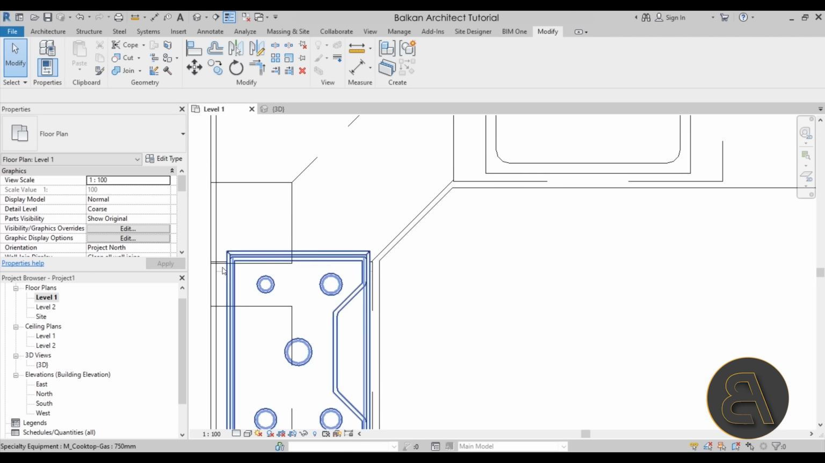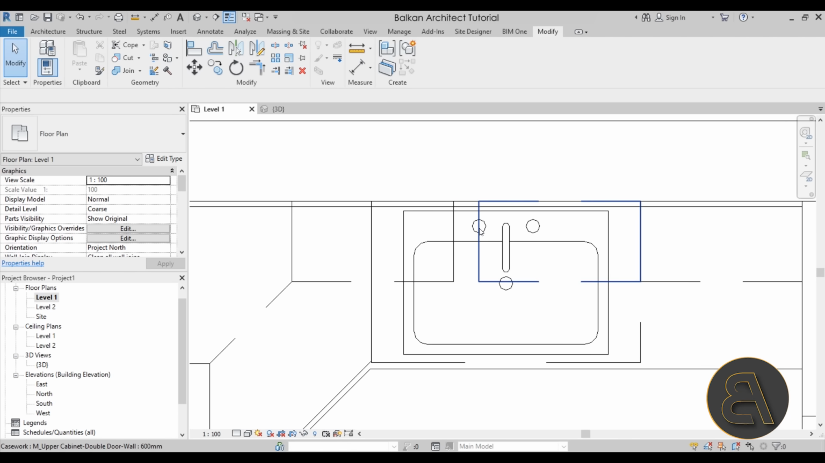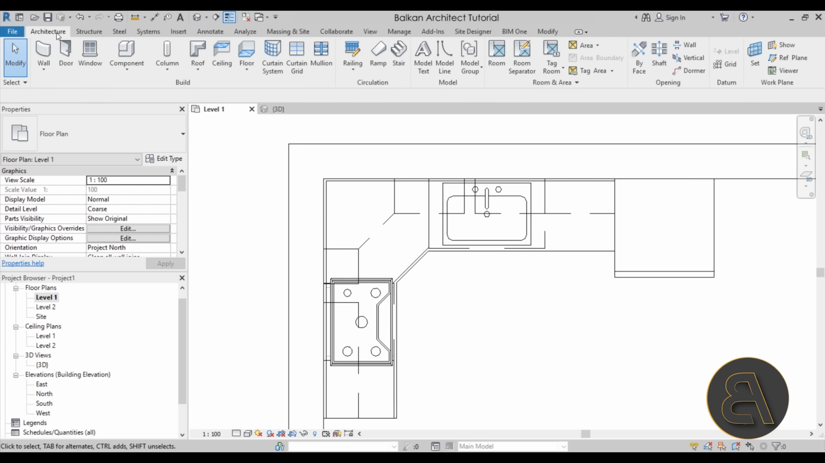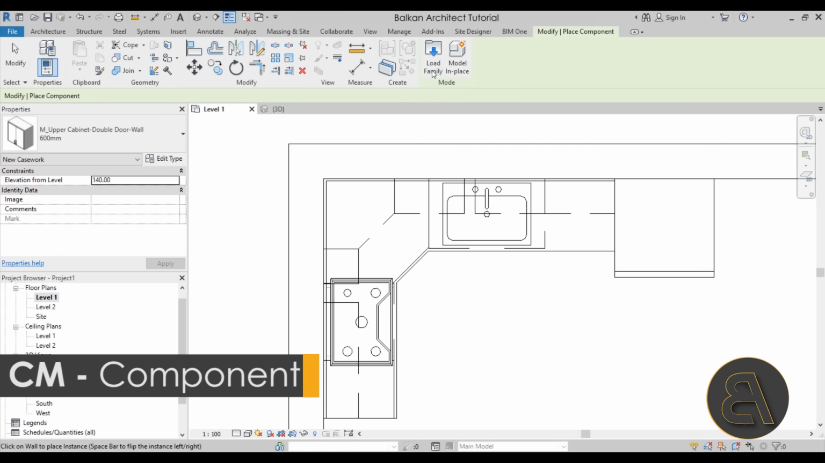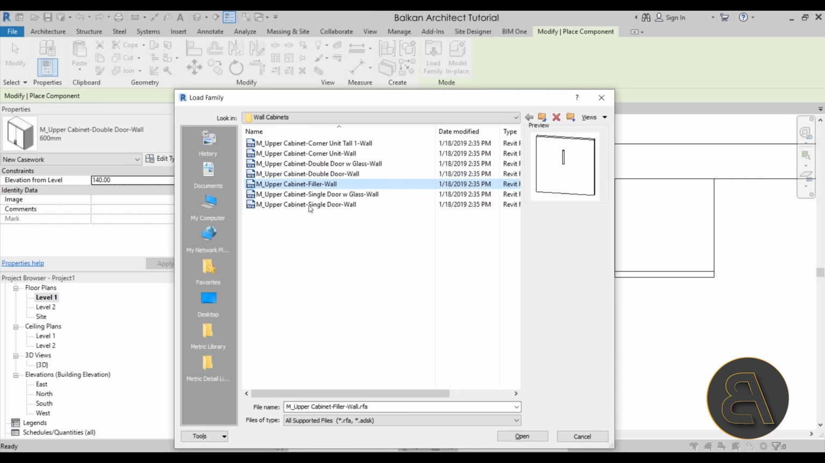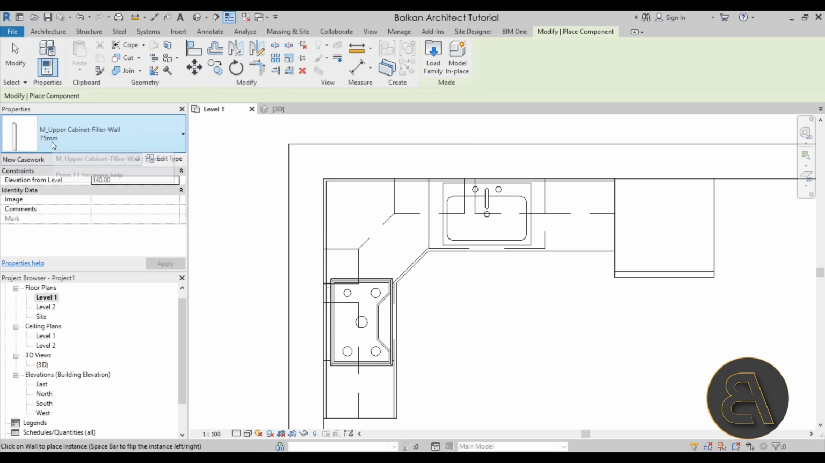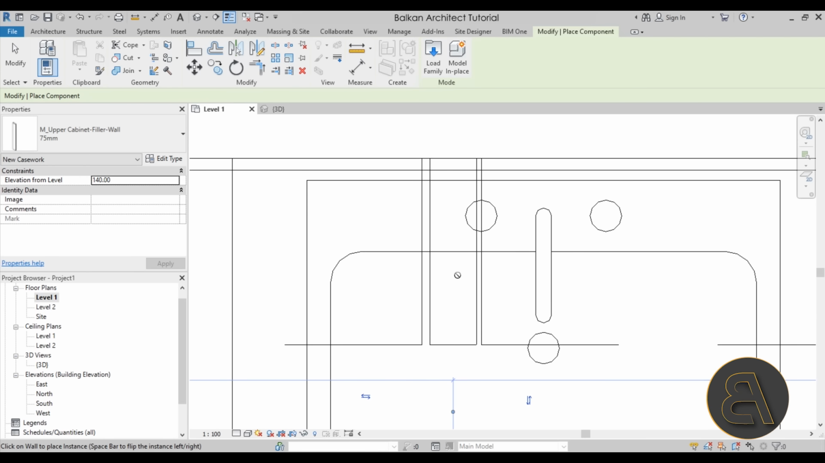And then we have this gap over here as well as a gap over here, and don't worry, we're going to be fixing that now. So what you need to do to fix these gaps is go to the Architecture tab, go to Component, go to Load Family, and then we have the filler unit. So if I just open that up, you will notice that the filler unit by default is set to 75 millimeters, and if I place it here, it's a bit too small.